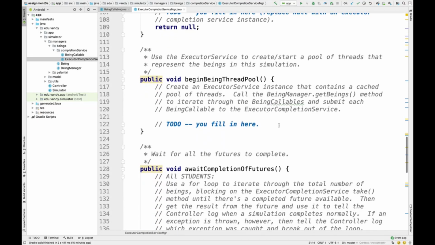Here's the method called beginBeingThreadPool, which uses the executor service that has the cached pool of threads associated with it. And so you go ahead and write the code in here that calls the getBeings method to iterate through all the callables and submit each BeingCallable to the ExecutorCompletionService instance to go ahead and start things running.